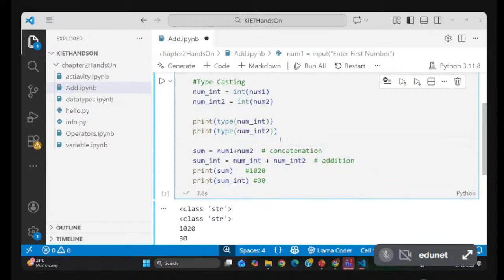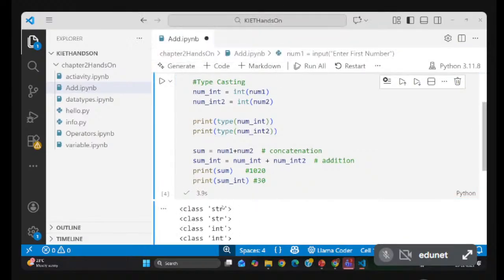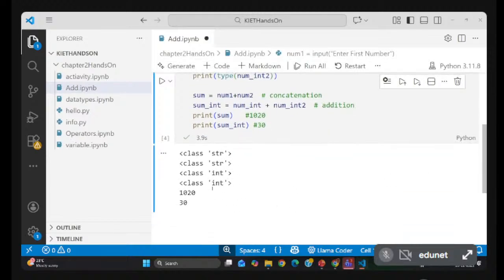So what we get for this one, what we get now? See, I am writing here 10, enter 20. See, for initial what happens? We get the string and then we typecast into the int. That's why first one with 10, 20 and this one is the 40.